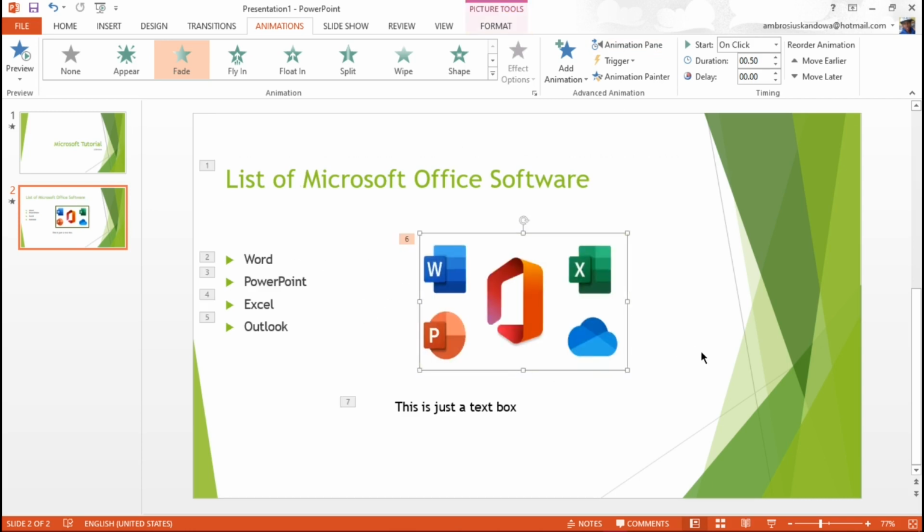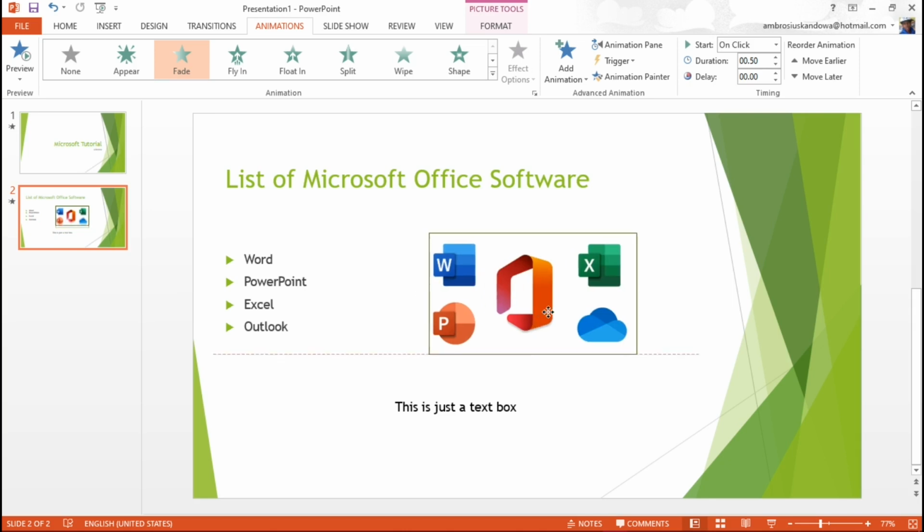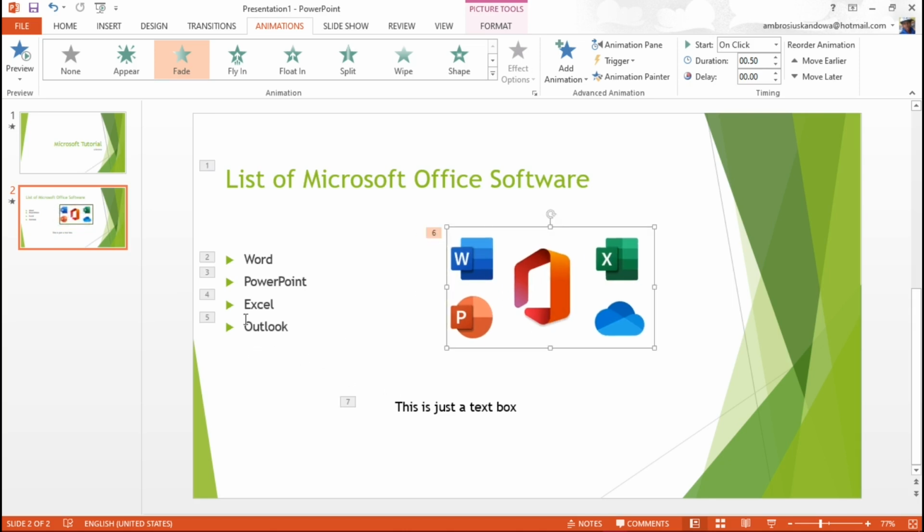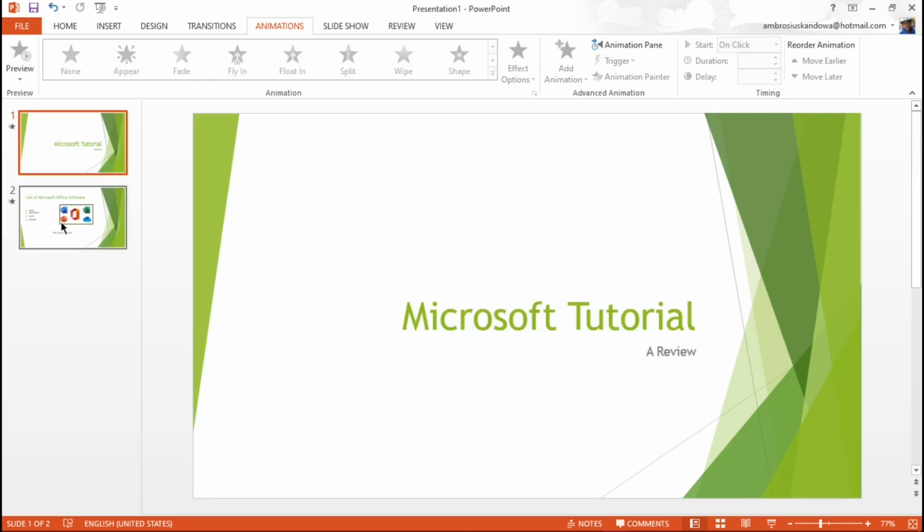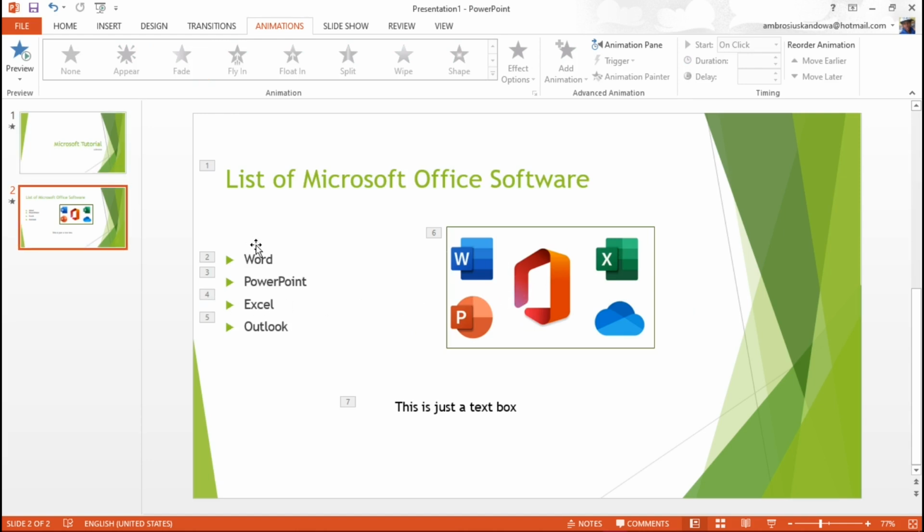So yeah, I think we covered everything that you need to know as a beginner. That's really just everything that you need to know to get started with PowerPoint. All you need to know is how you can add transitions, how you can add animation, or how you can add a new slide.